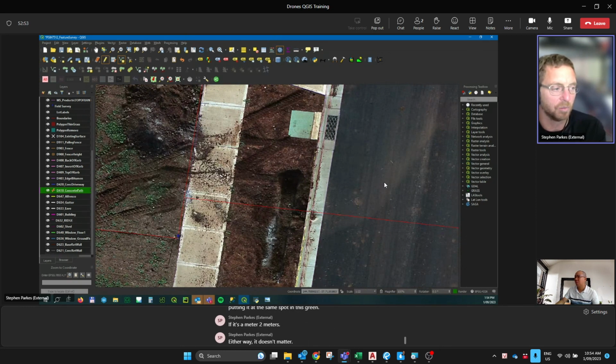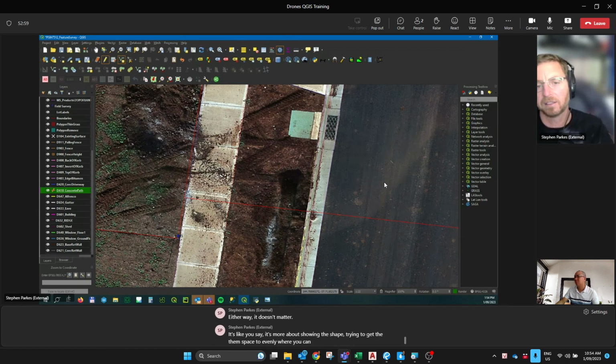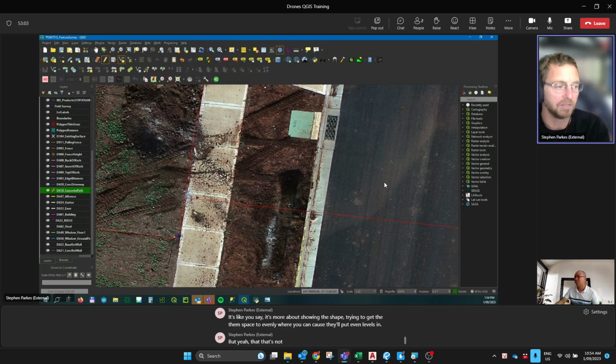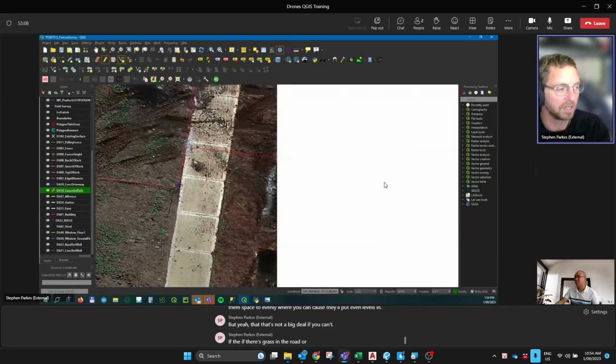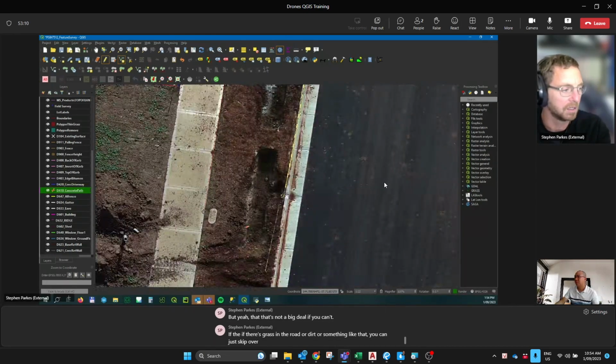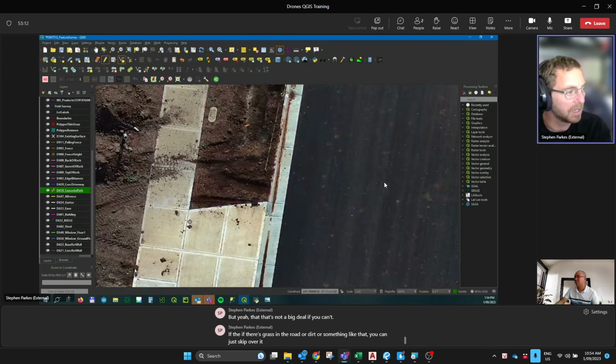It's like you say, it's more about showing the shape, trying to get them spaced evenly where you can, because then it'll put even levels in. But yeah, it's not a big deal if you can't. If there's grass in the road or dirt or something like that, you can just skip over it. Won't finish about the same spot.